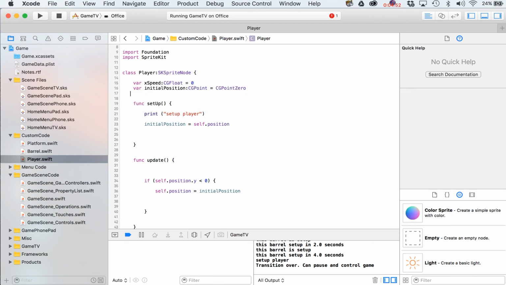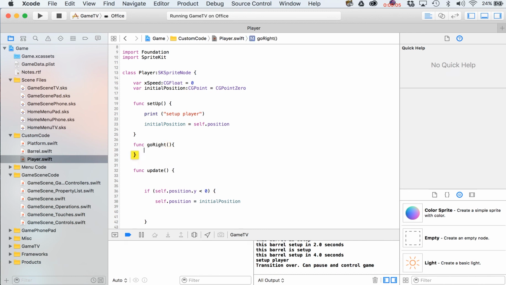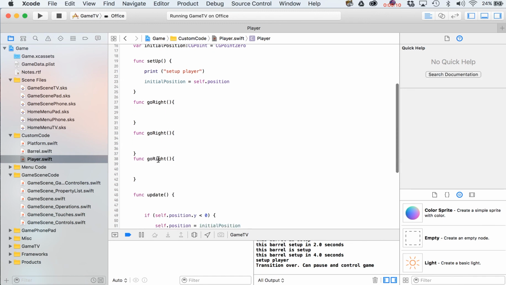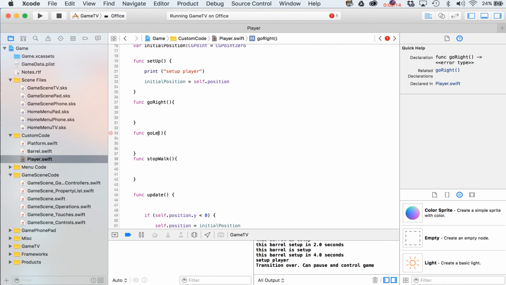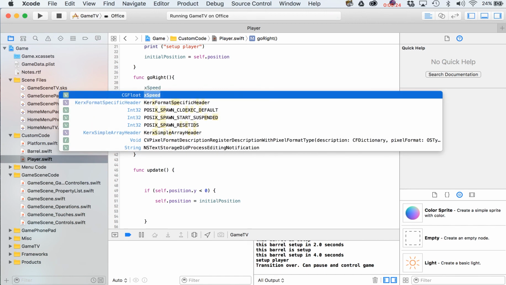Initially, we'll just make that 0, but when you move around the controllers, obviously we will change that. And let's go ahead and put in here some functions for doing exactly that. Let's move that out of the way. All right, so we're going to say func go right. What better name than that, right? And we can go ahead and copy this out a couple times. Let's call this one stop walk. This one will be go left. And just for testing, we're not going to put any animation in here, at least for right now. I just want you guys to see that he can move around.